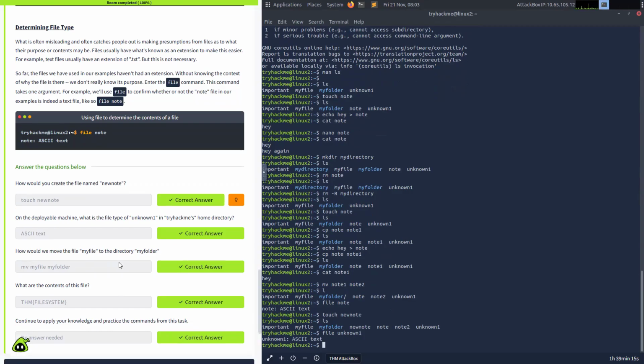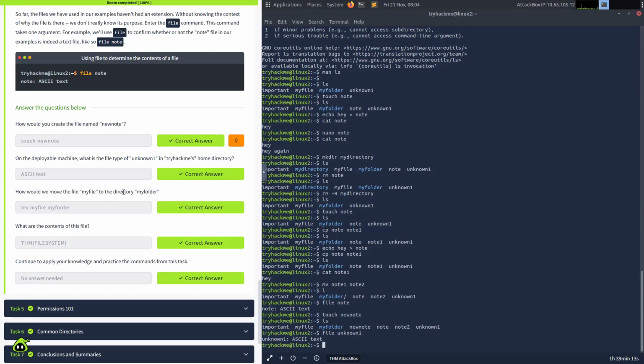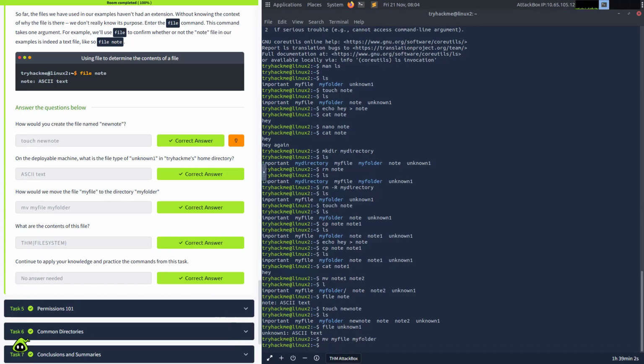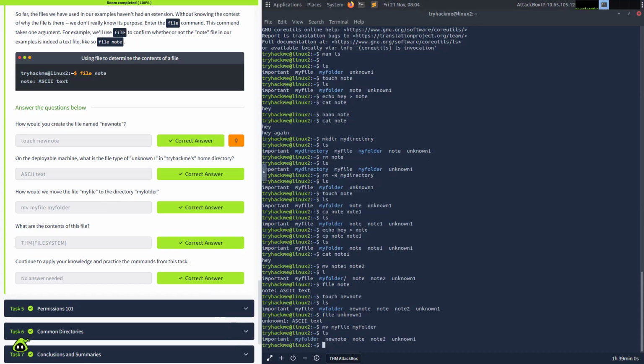How would we move the file, myfile, to the directory, myfolder? So mv myfile myfolder. ls. Okay, so myfile went to myfolder.